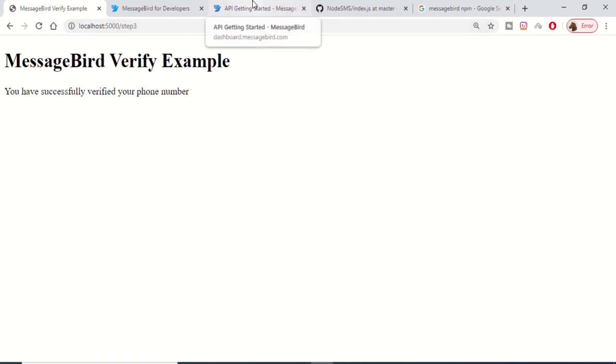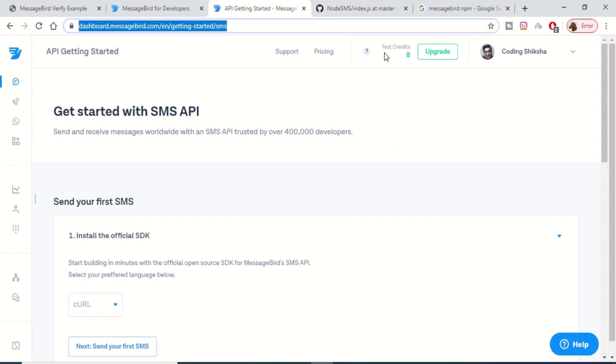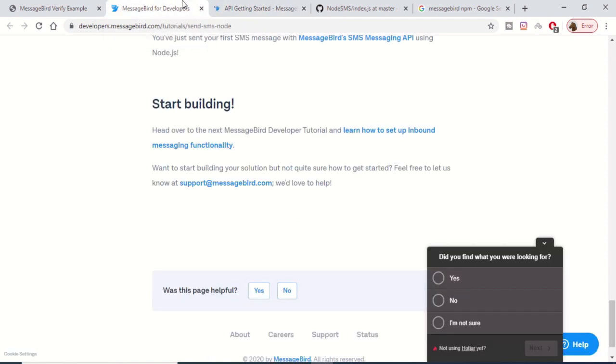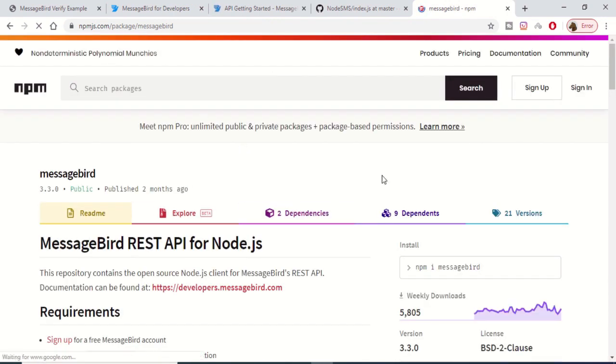So we will be using this MessageBird SDK. So this is the official website of this library. You have to create your account here, and after creating your account, this will give you 10 credits that you can test your application. After that you have to buy their packages, and there is a library out there which is the MessageBird npm package that we will be using inside this application.